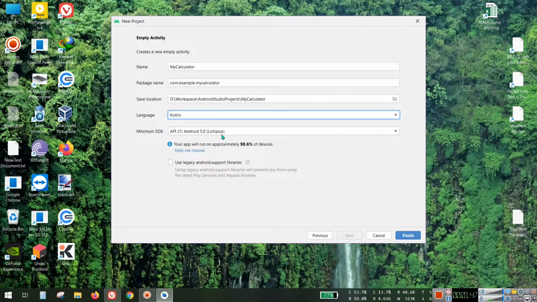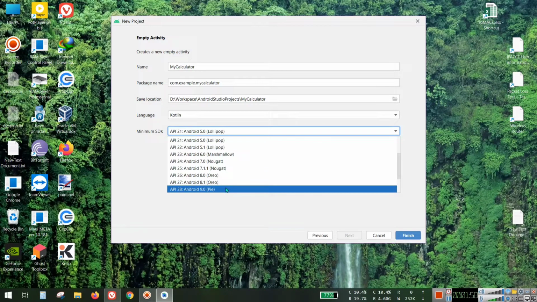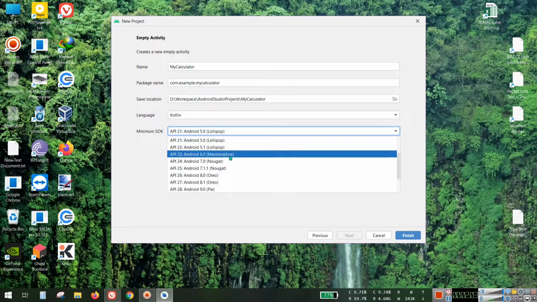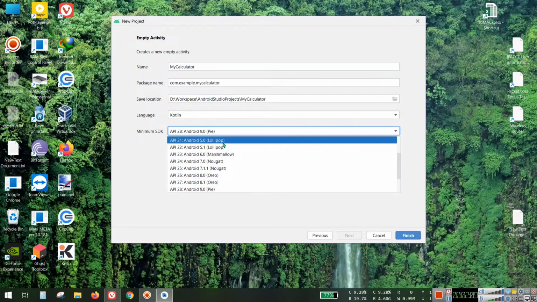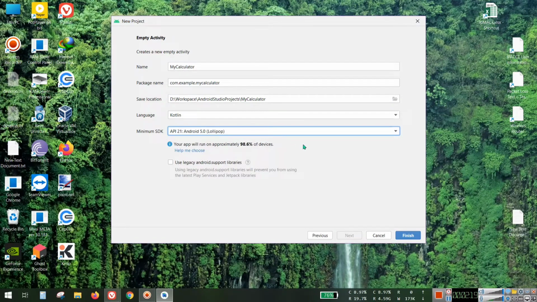Then you have to select the minimum SDK. Minimum SDK means what Android version your mobile should have. If your mobile is having Android Pie, suppose, then it will support Android 5 also. But if you select Android 9 here, suppose, then if you install it on an Android Pie mobile or Android 5 mobile, it will not show up. It will not get installed. It will give failure. So you have to select the minimum possible. Then every mobile on the Play Store will support it. So I will go with Android 5. Let's finish it.